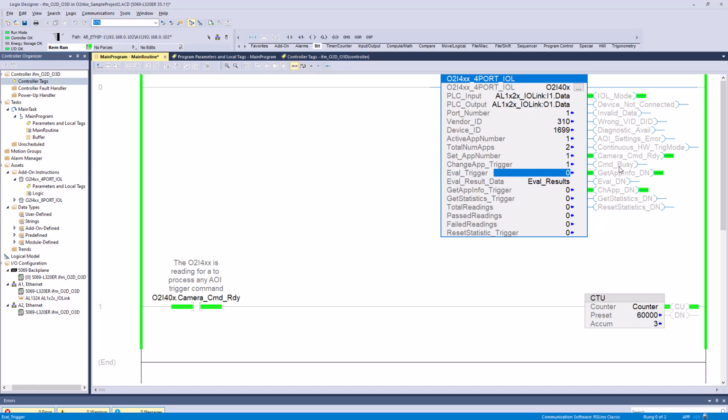We'll see the same behavior here. The command busy bit will go true. The get app info done will also go true. So we'll know that when the rising edge of this is true, the applications have switched. The add-on instruction also does evaluate if the camera is triggering by itself. So we'll see this continuous or hardware trigger mode bit be true if you have either a continuous trigger or you select a positive edge or negative edge trigger in your trigger configuration in the Vision Assistant.